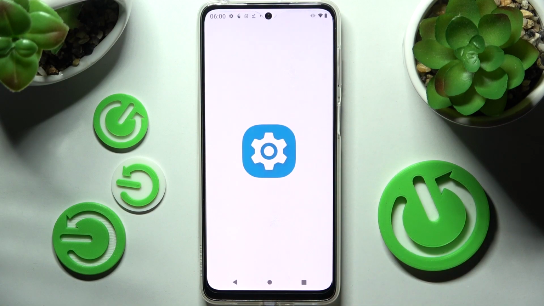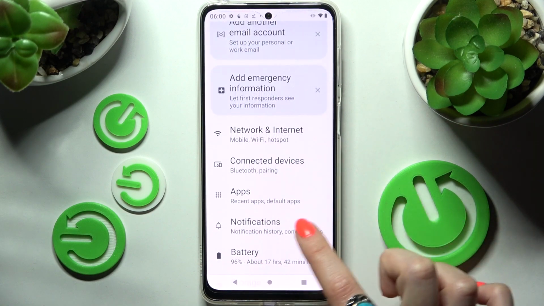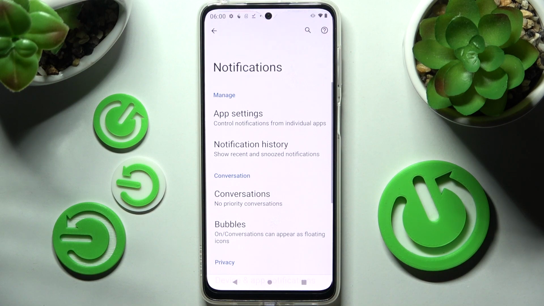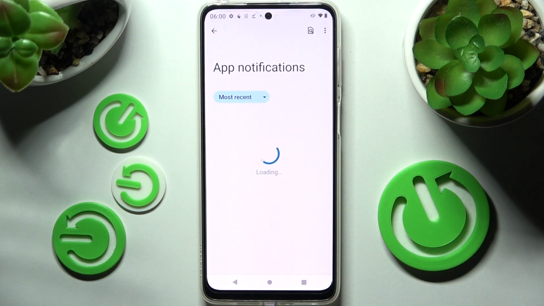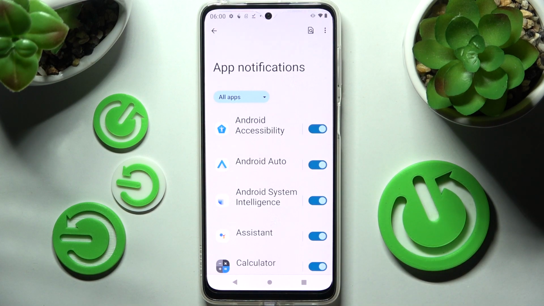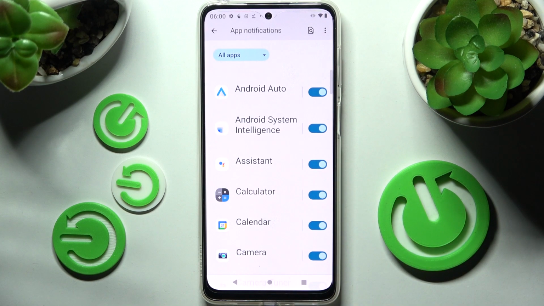Firstly, just access Settings. Now tap on Notifications section over here and click on App Settings. Then you need to choose Most Recent and click on one of those options. I will go with All Apps. Finally, tap on the switcher next to an app from which you don't want to receive notifications from, like Camera.